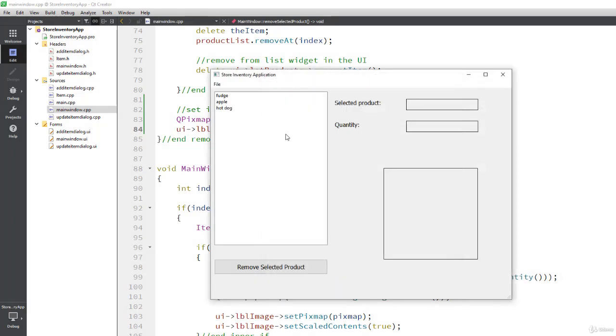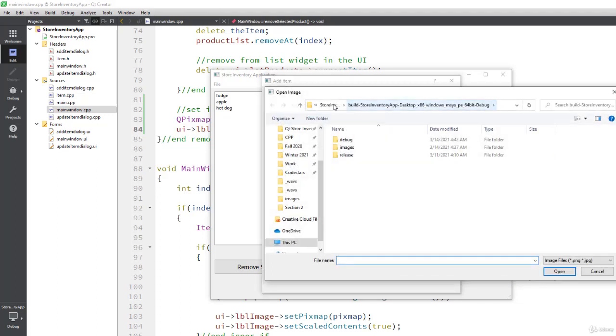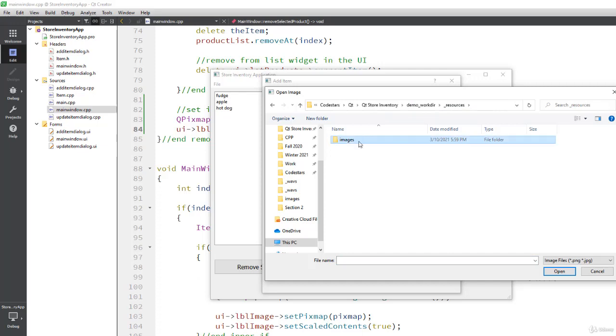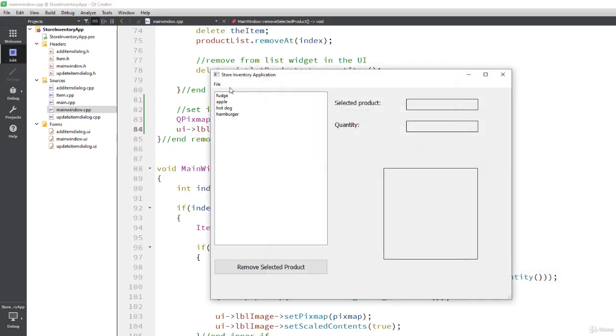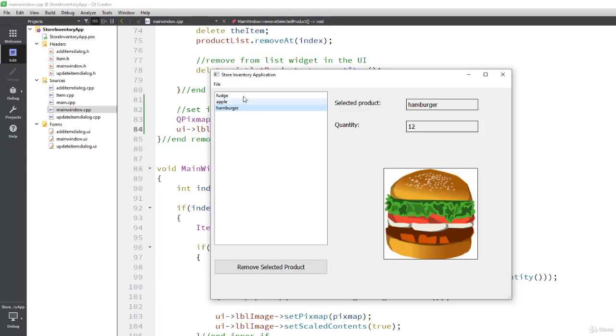Don't eat them all at once. You might die. All right. And then we have, of course, let's do hamburger. So we'll do, again, dozen hamburgers. Don't eat those in one sitting. All right. Hamburger. There we go.